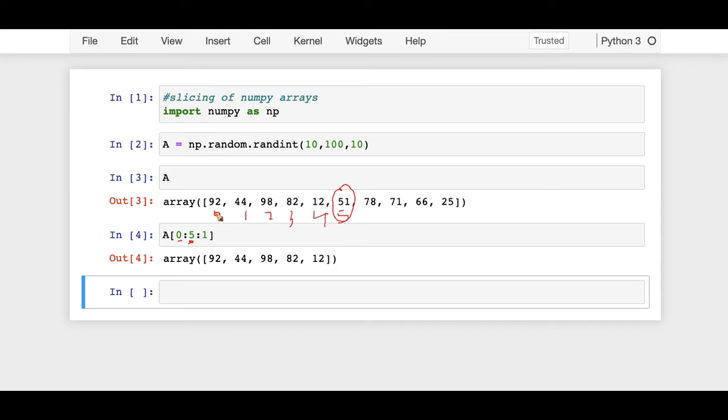You are starting at 0, going all the way till 4. If you are writing n here, you will get the elements till n minus 1. So 92, 44, 98, 82, 12, right? So this portion we got.